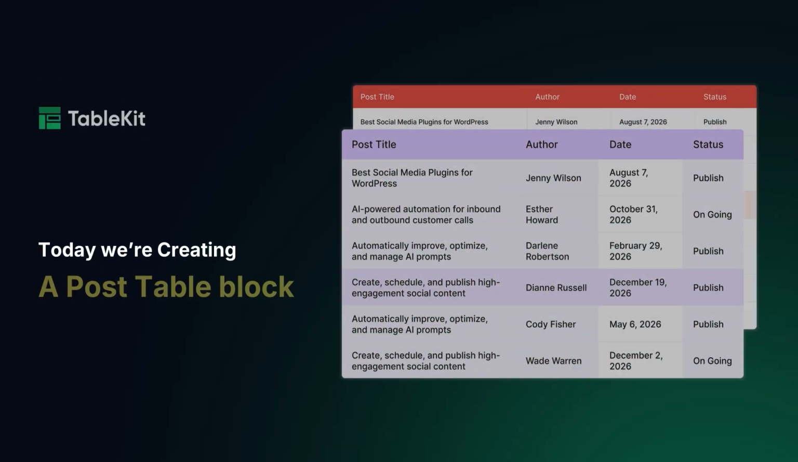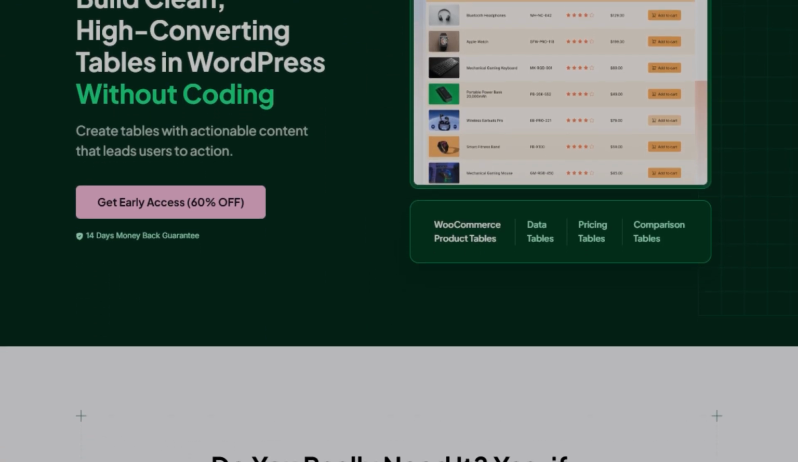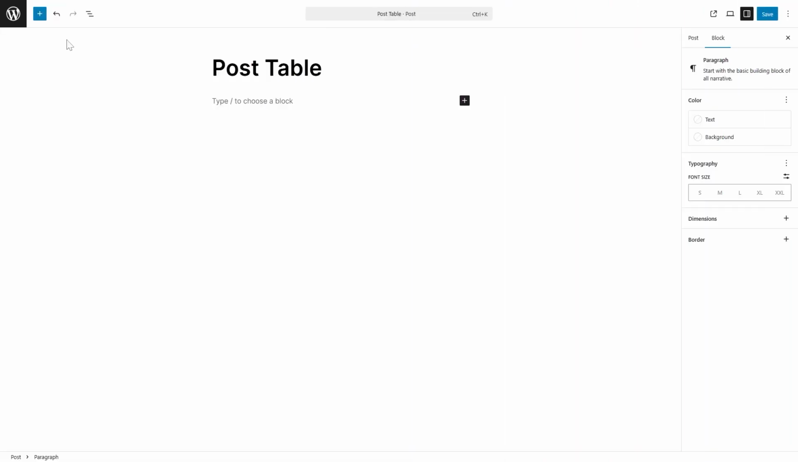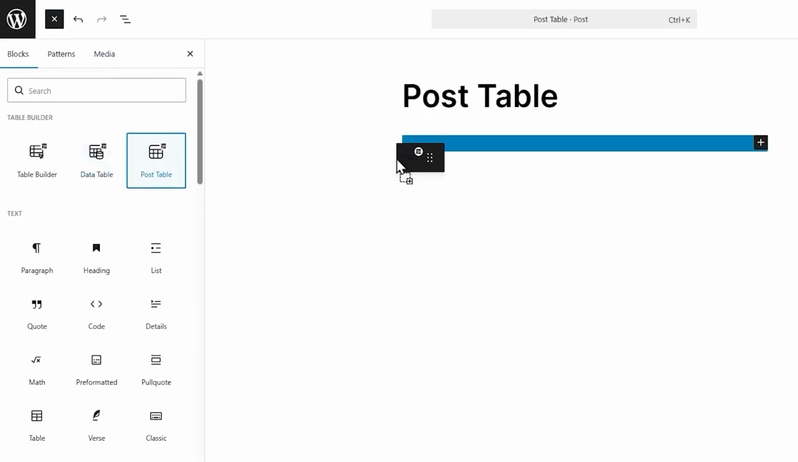Hey everyone! Today we're looking at the post table block from TableKit, a Gutenberg native way to turn your content into a dynamic structured table. To get started, open any page in the Gutenberg editor and drag in the post table block.